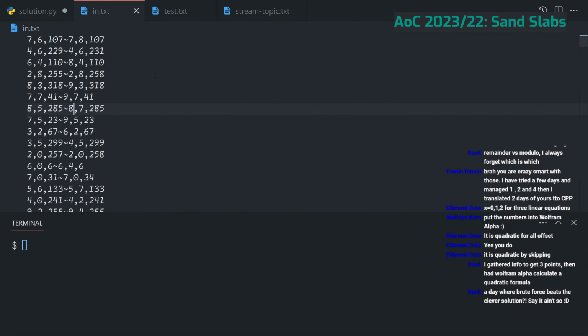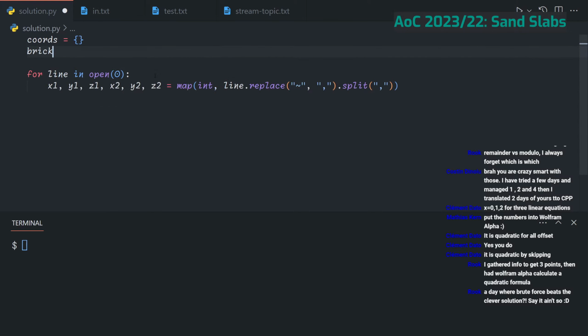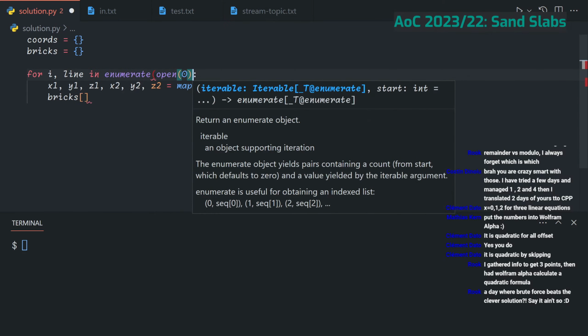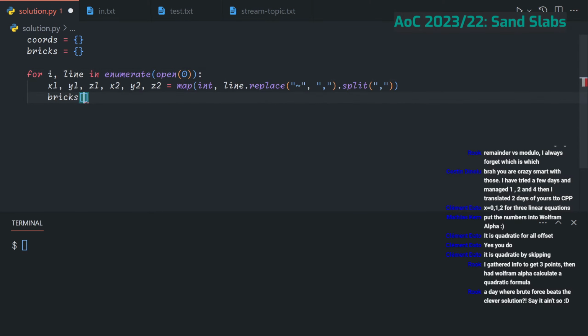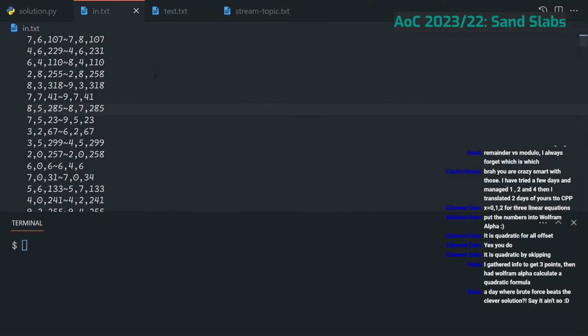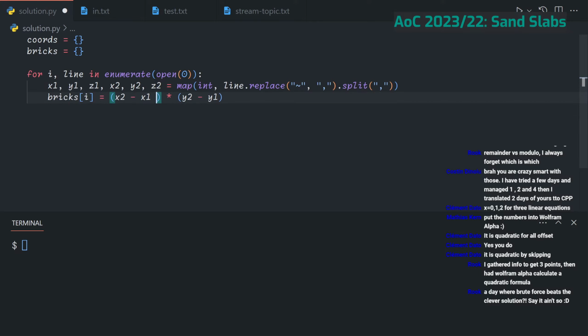And then we'll also need to keep track of each brick's span, basically. So the span of the brick is going to be the range of the x coordinates times the range of the y coordinates. And since they're inclusive, we need to add 1 to each.